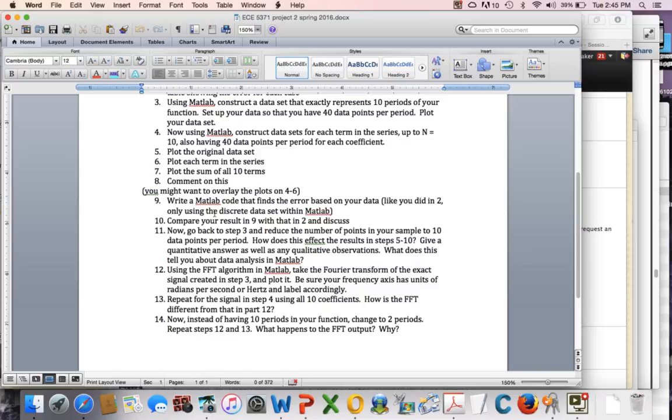And what I'm really interested in is some quantitative results as well as your qualitative observations. So what is this really telling you about MATLAB and things like sampling rate. And if you wanted to set things up in MATLAB to do these kinds of calculations, is the number of samples per period significant? And what fundamental thing in electrical engineering are we really getting at here, kind of related to the Nyquist criteria? So then in step 12, MATLAB has an FFT algorithm.